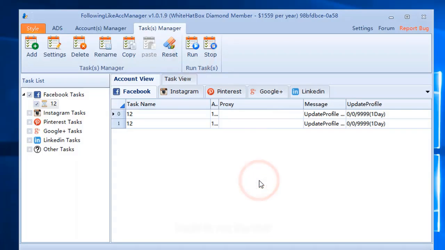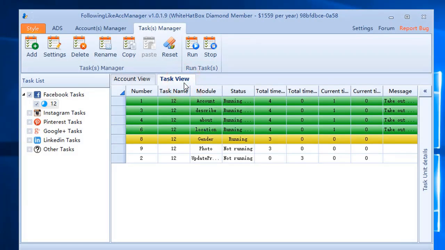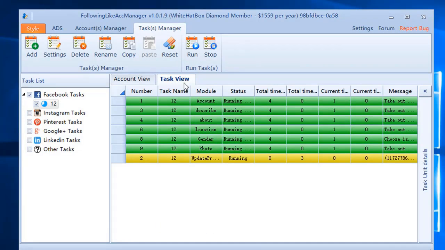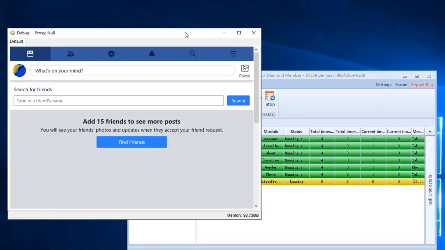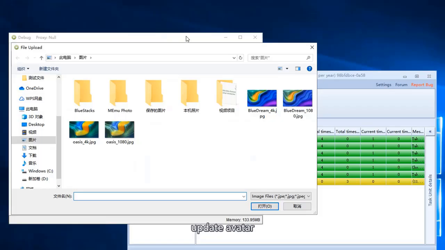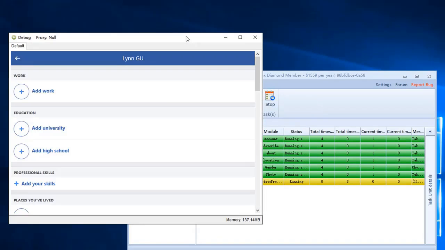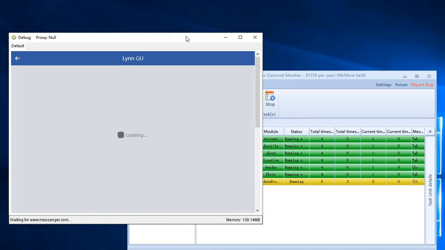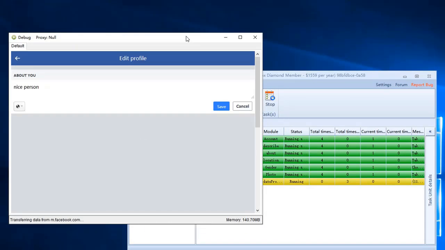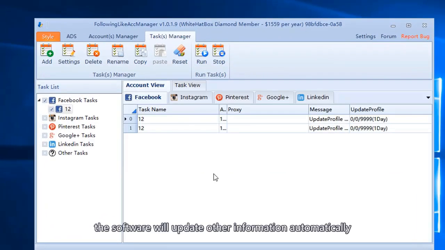Begin to run the task. Here you can see the process. Update avatar. Update the information about you. The software will update other information automatically.